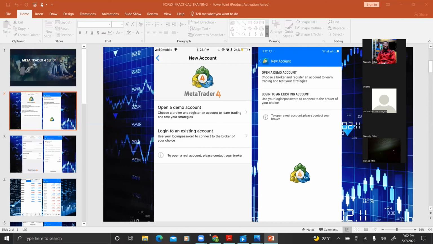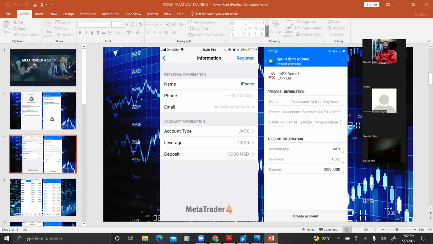Yeah, you're putting in your correct email, of course. Type in Ugosway, fill in the information. The moment you type in Ugosway, you see information like this: name, phone number, email address, account type will be Ugosway. Ignore this JAFX you're seeing on the screen. Put the leverage at 1:500, and then put the deposit at 3,000 US dollars.